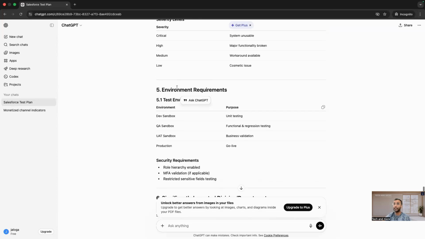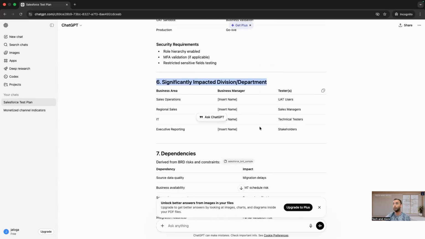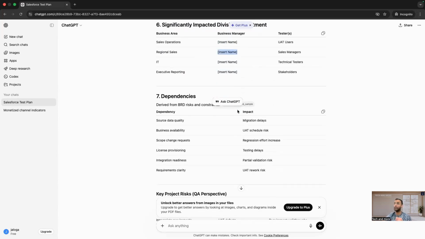Then the next section is environment requirements, which covers the different environments we would require. The next section is significantly impacted division or department. If you see here, it did build a table for you, but it says in business manager, insert name, insert name. Of course, this is something that you have to change or populate. So read it thoroughly before sharing it with the team.